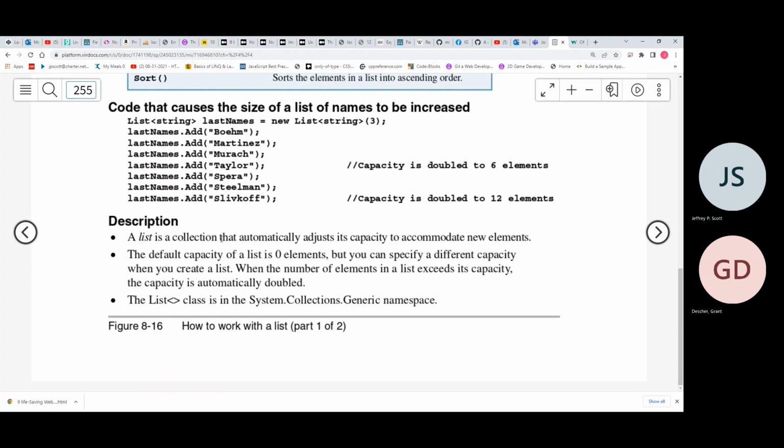So it's mentioned here on the bottom of page 255, a list is a collection that automatically adjusts its capacity to accommodate new elements. So you can make it bigger.